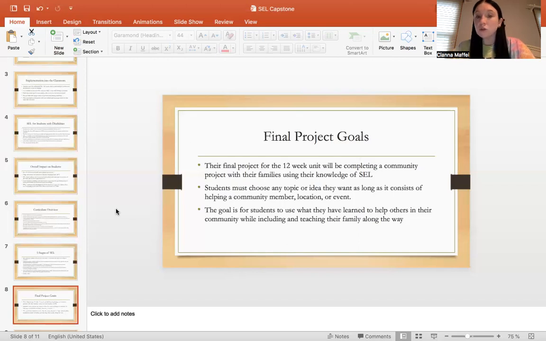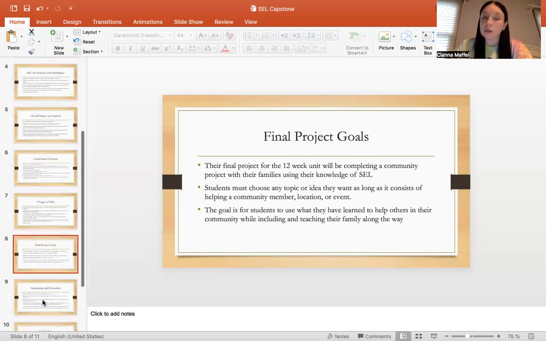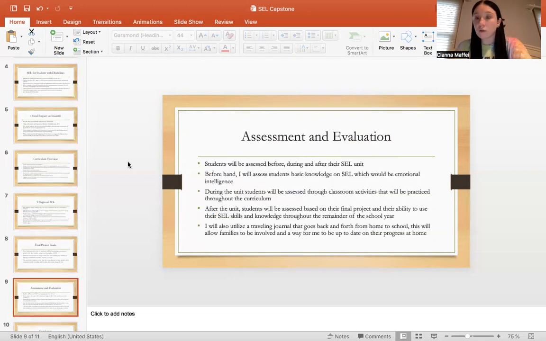Students can choose any topic or idea that they want, as long as it consists of helping a community member, a location in their community, or a community event. The goal is for students to use what they've learned to help others in their community while including and teaching their family along the way. I think that when students are young, they get excited to show their families what they've learned in school, and SEL is a great thing to show their families what they've learned.